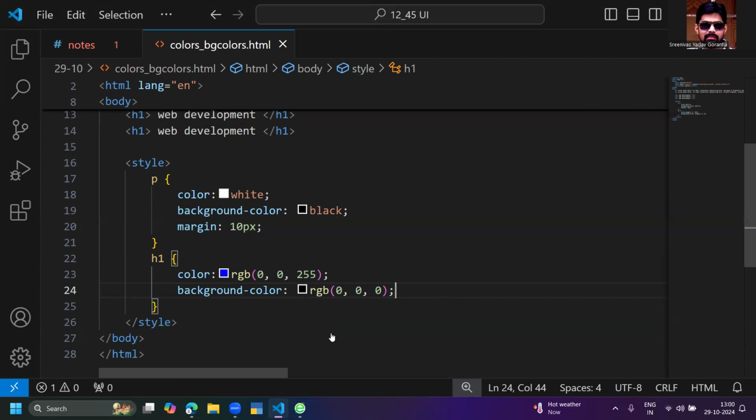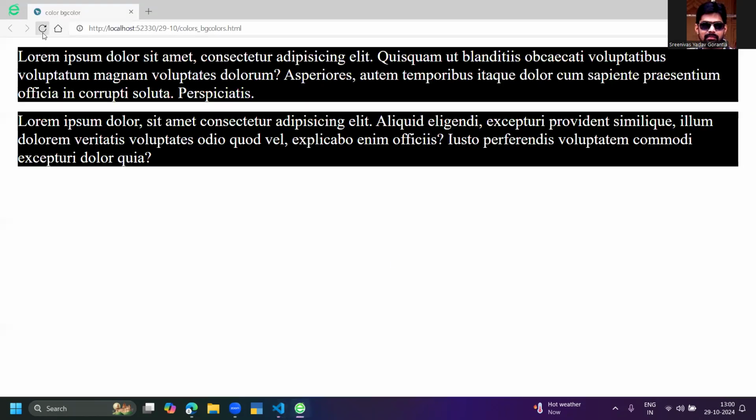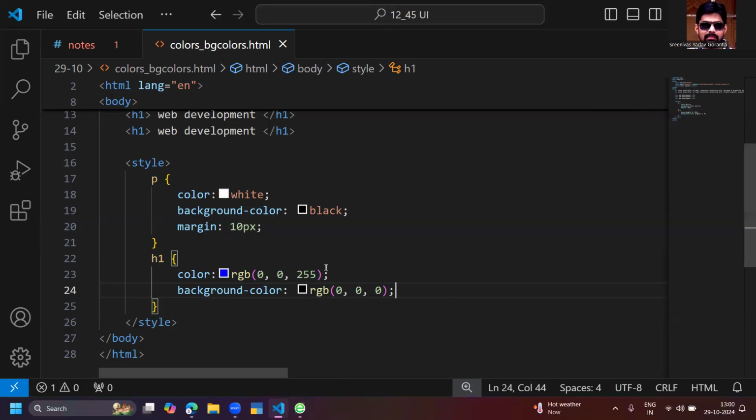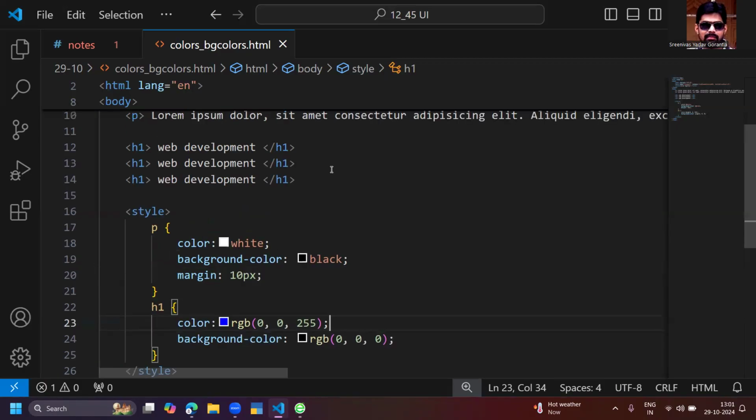Now you can see, guys, how this is going to work for you. We have the three elements. Background color is black, and text color is blue. Why? Because we are giving RGB 0, 0, 255. Whenever I'm giving the full number, automatically that should be full blue color. And that is the H1 related.